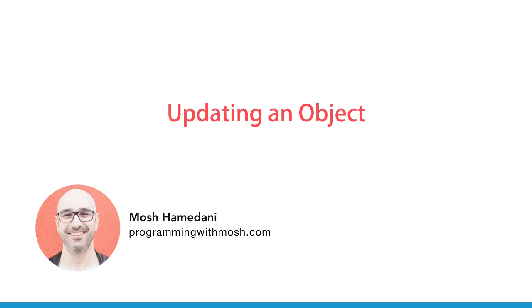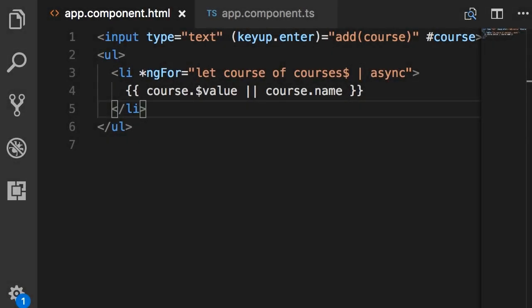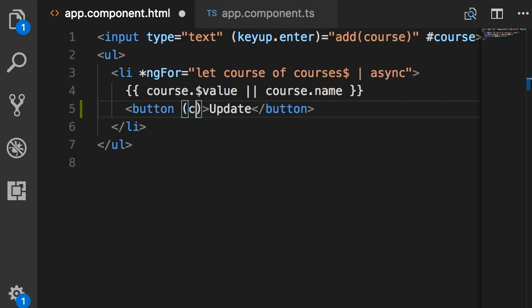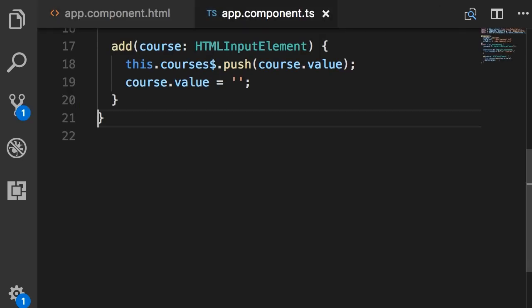Now let me show you how to update an object. So here in our template, I'm going to add a button in front of each course. Button, let's call this update. And when we click this, we're going to call the update method of our component. And here we pass the course object. Now, back in our component, let's implement this method.